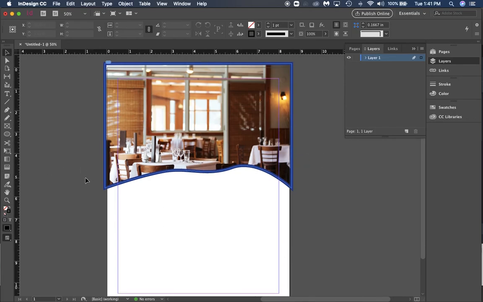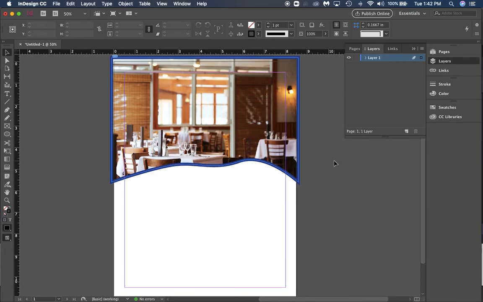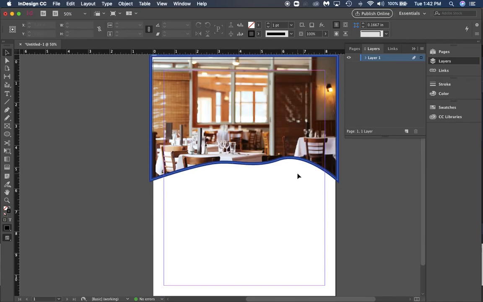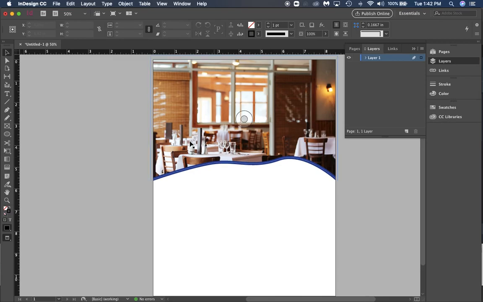Now, if you want to preview what this is going to look like when it's printed out, because InDesign is a document editing software, you can hit W on your keyboard while nothing is selected, and that's going to give you a preview of the page when it's printed out. So you can see here we've got this nice solid line right there. And for right now, that's all we're going to do.